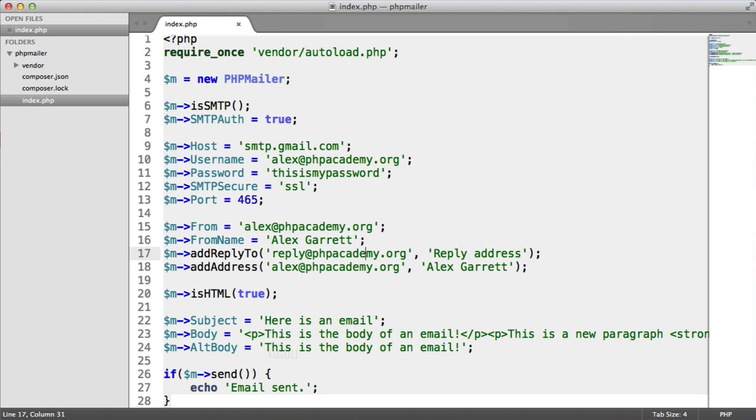Also bear in mind that the alt body should be a plain text representation of whatever you have in your HTML body, just for clients that can't read HTML. So that's how we send HTML email with PHPMailer.